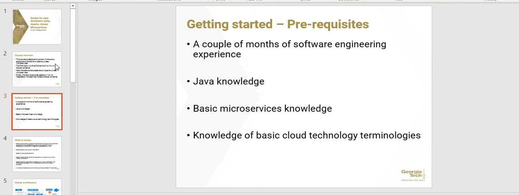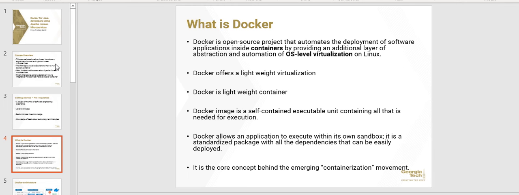So this slide explains the prerequisites that are needed. A couple of months of software engineering experience would be good to have. Java knowledge is needed. Basic microservices knowledge would be needed, and knowledge of basic cloud terminology would be nice to have. So this slide talks about what is Docker in general, a high level overview, and why it has been created and what are its advantages.